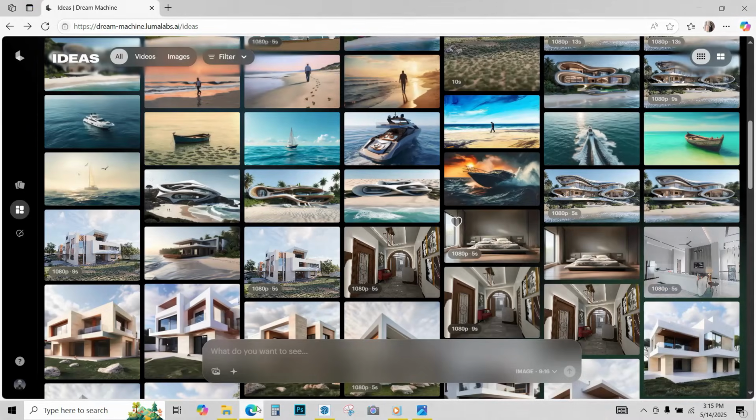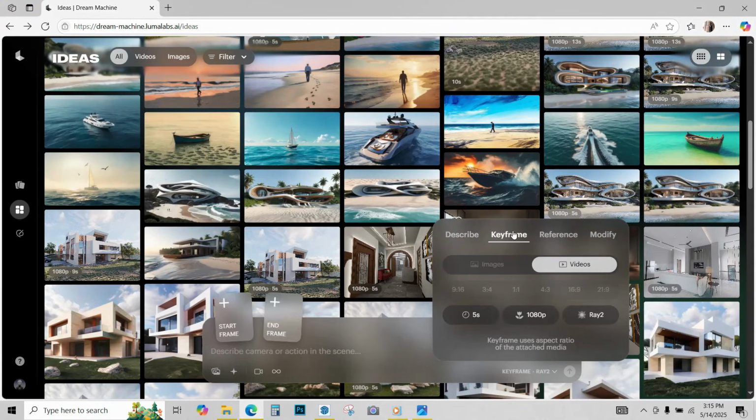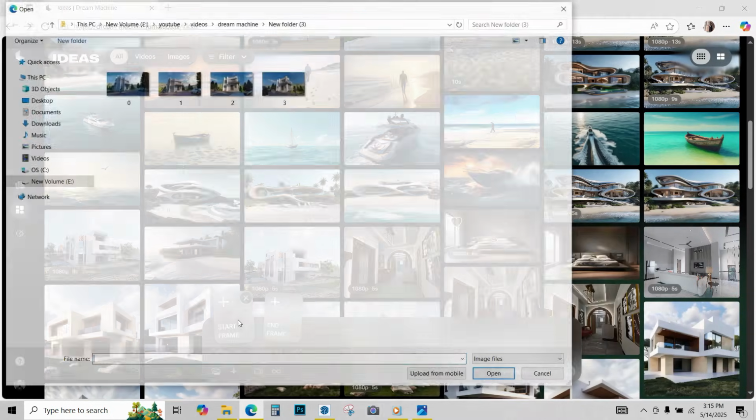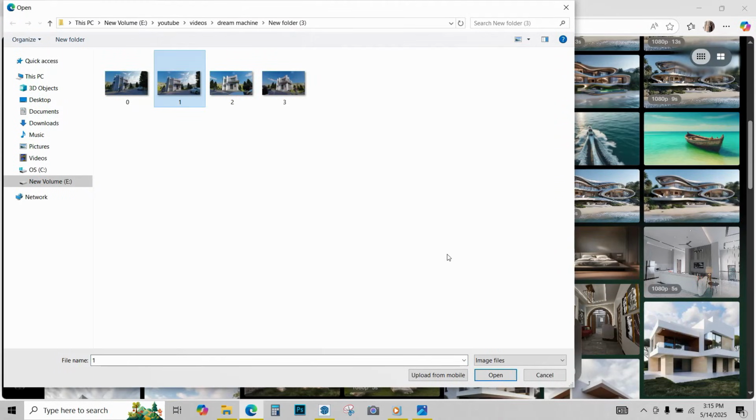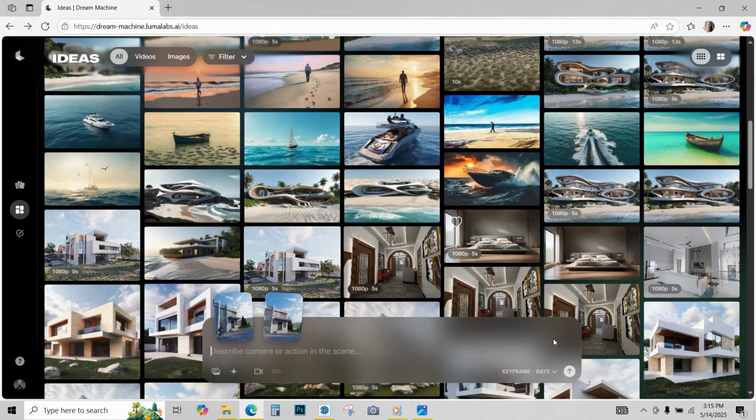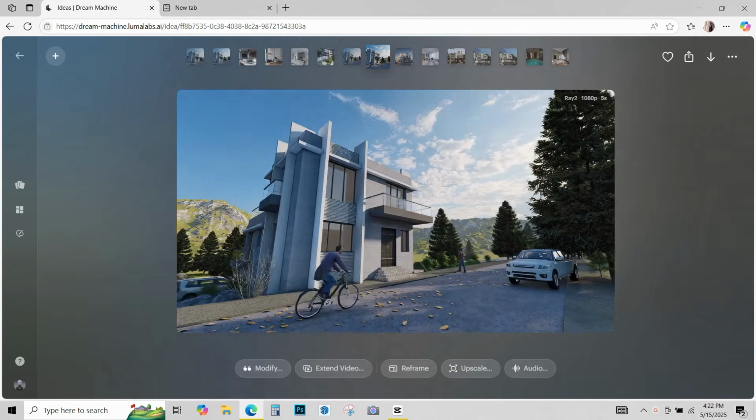So I'll go to Dream Machine. I'll select the settings to video, go to keyframes. Now remember, at a time we only have options to upload two keyframes. So I'll just upload the first keyframe and then the second keyframe, and I will generate a video with these two keyframes. And Dream Machine has generated this 5-second animation.